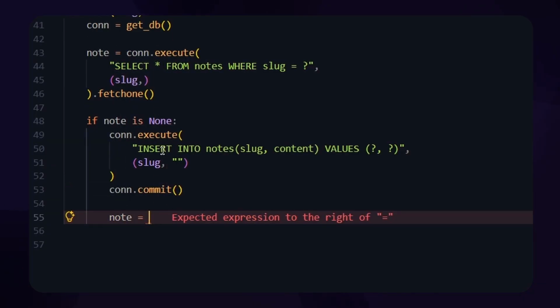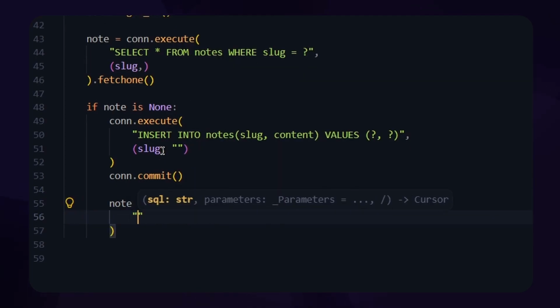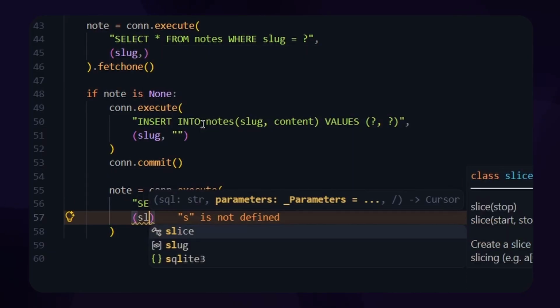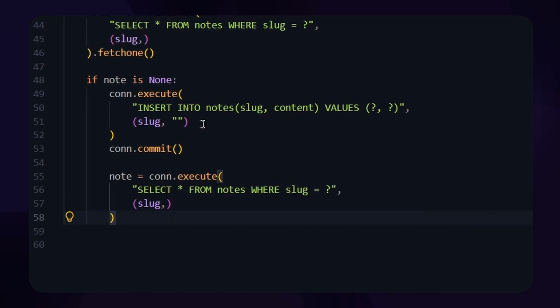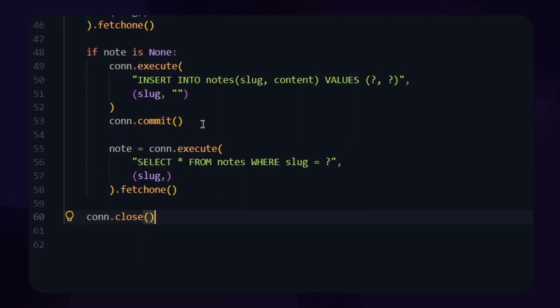So you can do connection dot execute, and we can select everything from notes. So we're gonna be now selecting the data that we fetched, the data that we put in notes where slug is gonna be equal to the slug value, which is, again, make sure you add a comma so it becomes a tuple. And we're gonna be doing fetch one. Now we can close the connection, so we can do con.close. Now we have the value in the note variable, so it's either gonna fetch it or it's gonna create a new one and then fetch it.